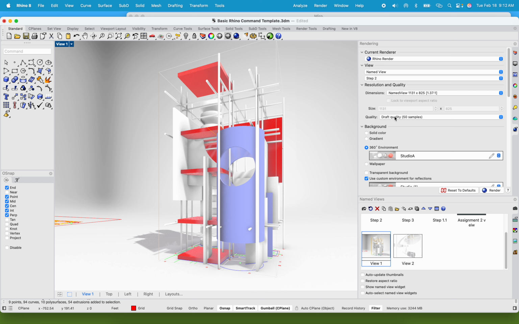However, if you come across that option, let us know for sure. In our case, definitely named view, not step 2, view 1. And of course, there's my viewport there. And at least for the sake of tutorial, I'm going to choose a draft quality, just so it'll go a little bit faster. I'm going to go ahead and press render.